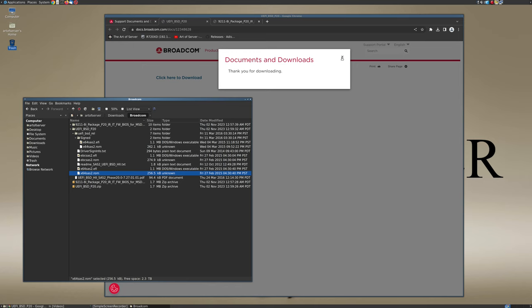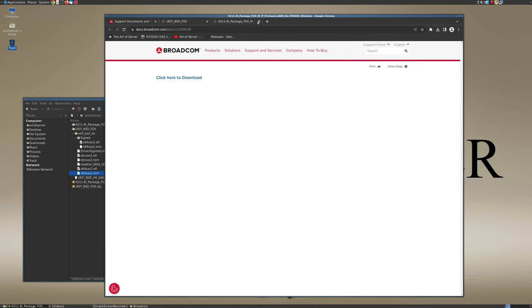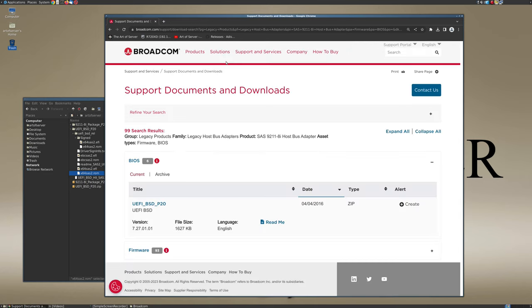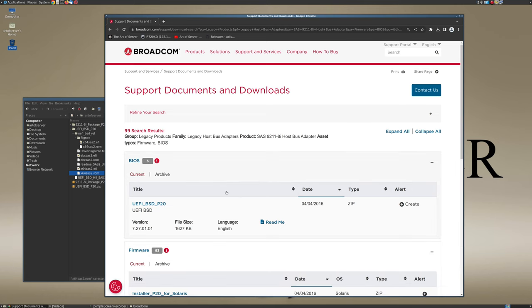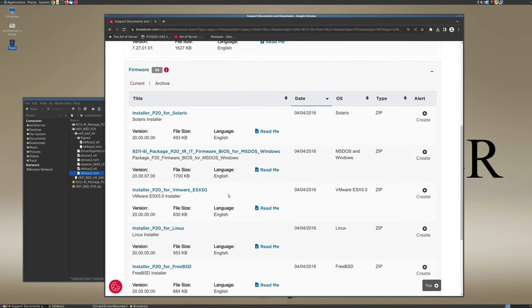Okay, now one final thing. So now you know how to find the latest and greatest firmware for the new cards, you know how to find the firmware for the old cards, and you know how to find the UEFI ROM for the old cards. One thing that's still missing is, let me just blow this up. Okay, so let's say for some reason you need an older version of the firmware.